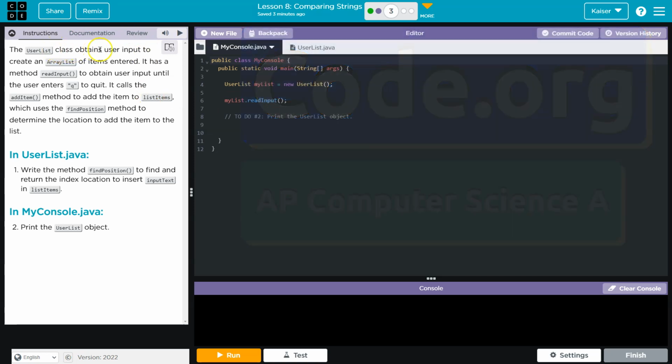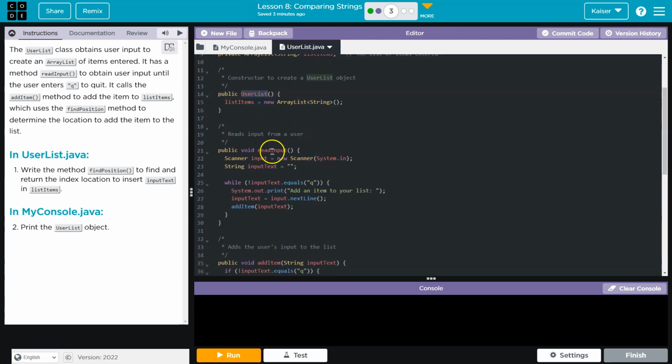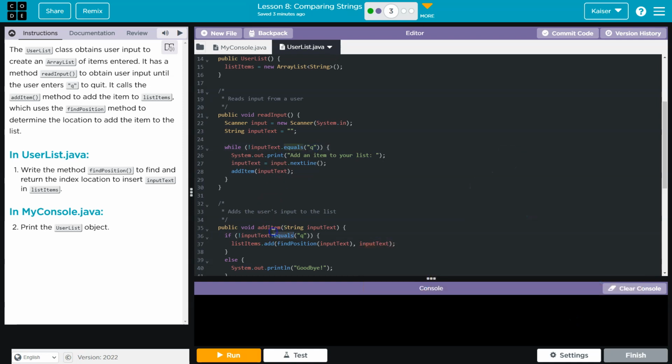The UserList class obtains user input to create an array list of items entered. It has a method readInput to obtain user input until the user enters queue for quit. UserList, readInput. Okay. And then if it equals queue, we quit. Add item. Okay, this all looks standard.